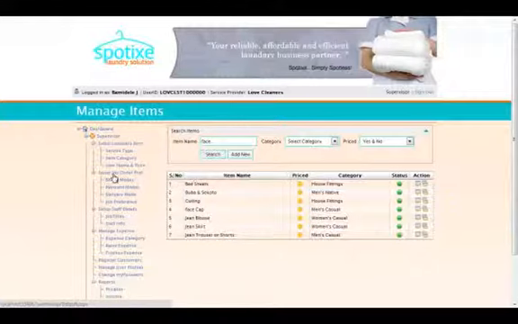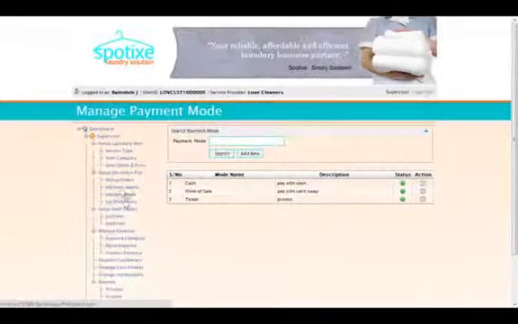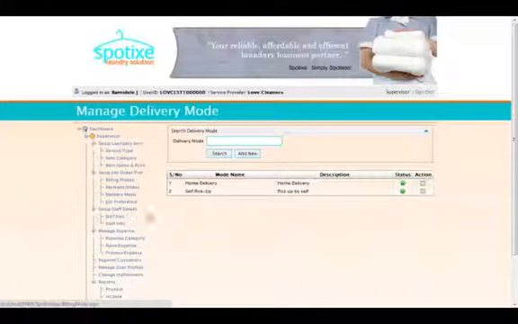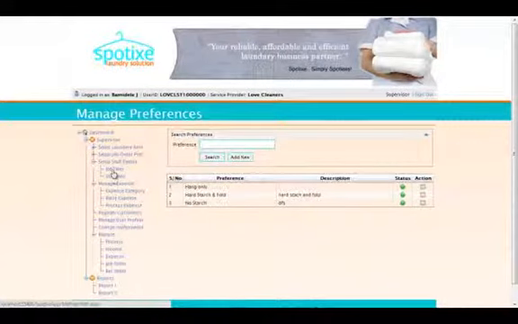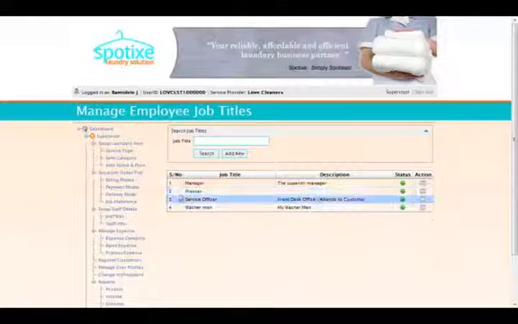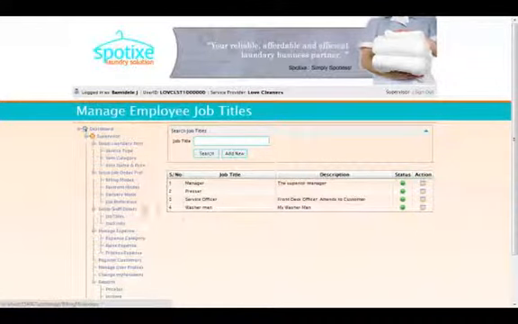Then you have job reference or job order preferences. You talk about the billing mode, the payment mode, the delivery mode, the job preferences, and then you set up your staff details too. Setting up staff details entails setting up your job titles: manager, presser, service officer, whatever job titles you have within your small business or laundry business outfit.